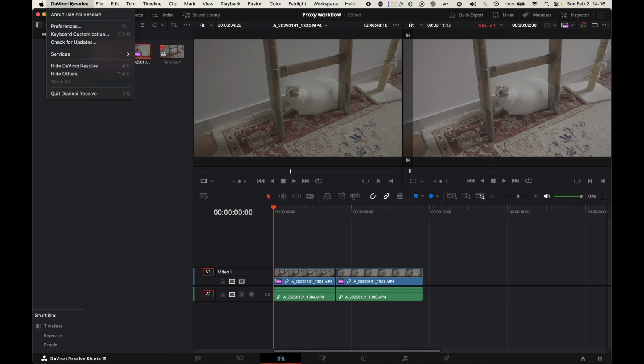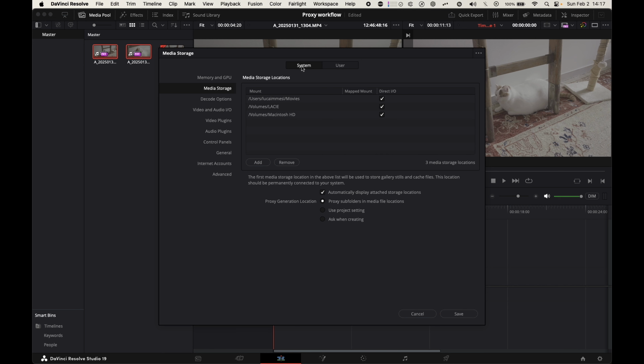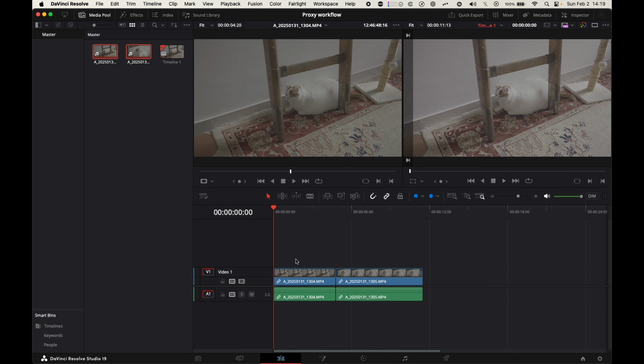If I go to DaVinci Resolve Preferences, in System, Media Storage, here I can decide the location of my proxy. I can decide to put the proxy subfolder in the media file location, that is my choice, or I can decide to use the project settings. And if I choose Ask when creating, it opens up a window and I can decide where to put the proxy. So let's see the third method.